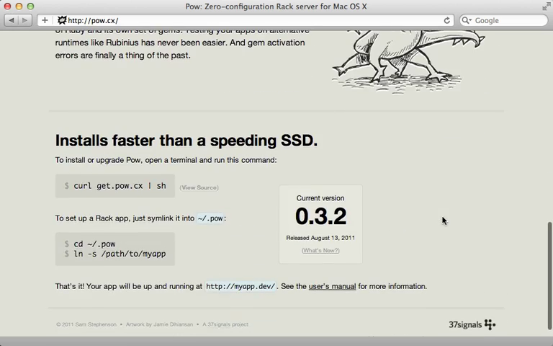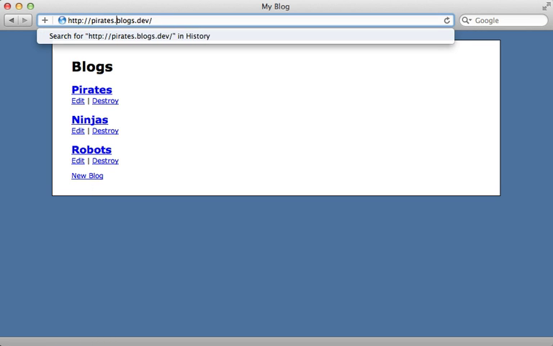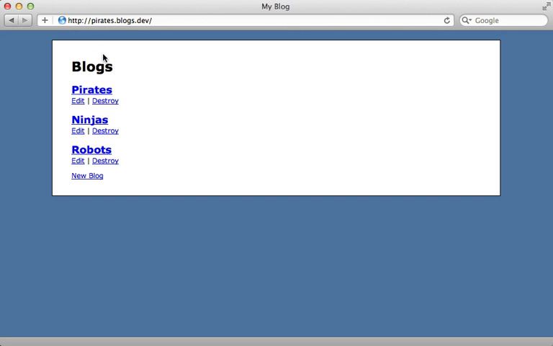Now if you're on macOS 10, another solution is to use the POW server. It just takes a few commands to set this up, and then once you do, you can access your Rails application with a URL such as blogs.dev, and then that will go to that application. And subdomains will work here as well, so you can access your app through subdomains too.